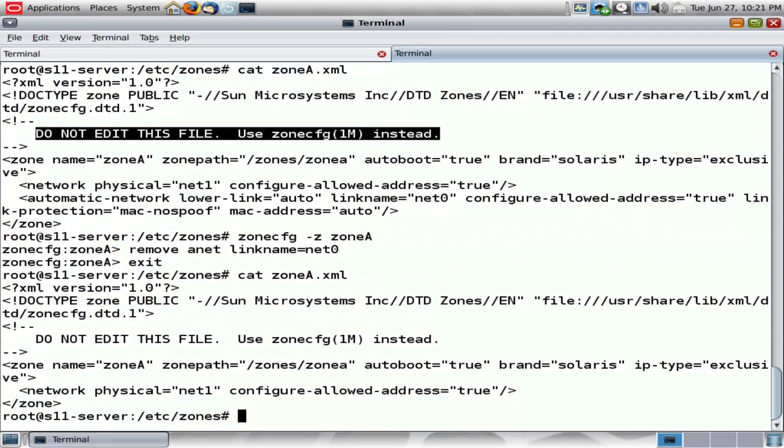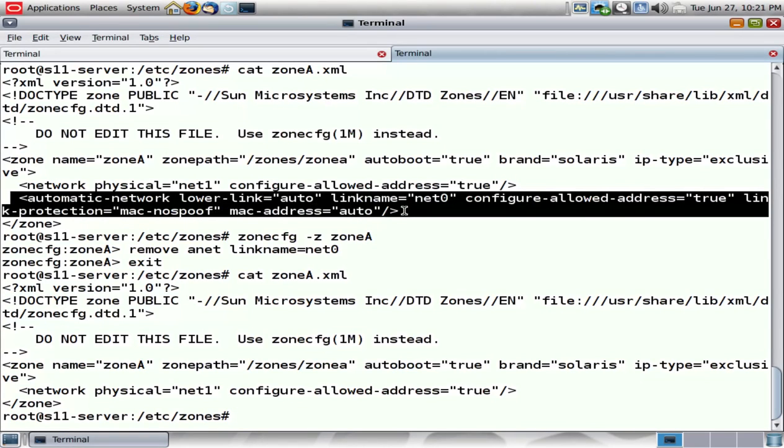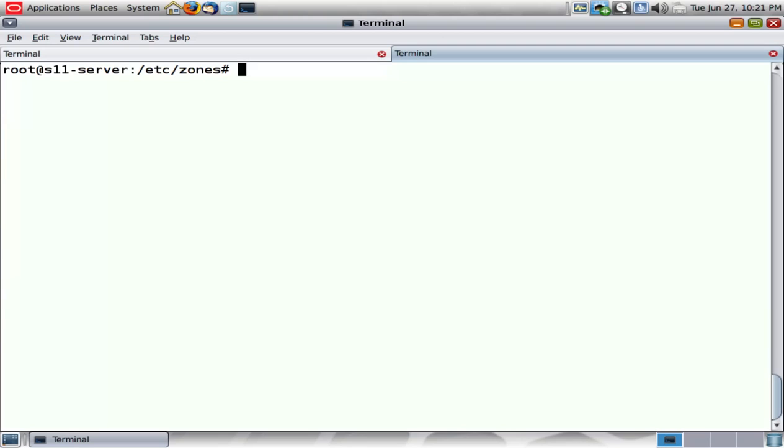And now let's do a cat zone a.xml. You can see that the configuration about net0, this entire section, has vanished from the zone a.xml because we have removed that resource by using the zonecfg command. Again, I hope you remember this particular section in the file came because it was there in the template. We have managed to remove net0 because we don't need net0 to be a port on zone A. We have added an exclusive port in the form of net1 on the zone. So that part is done.